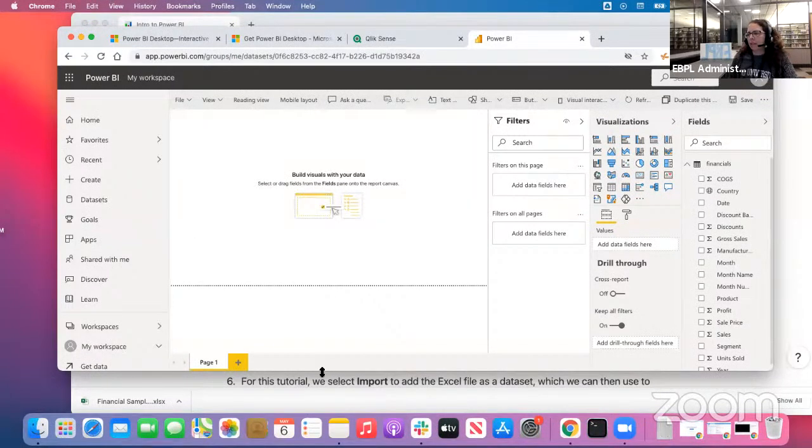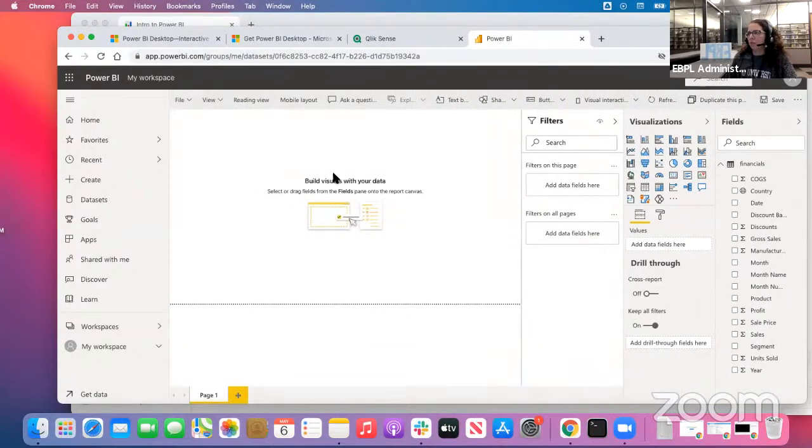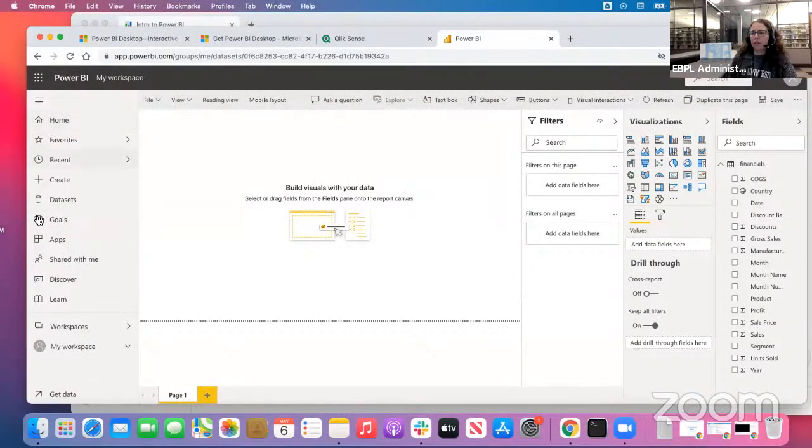And this is where you do the report. So this is the report view. Right now I'm on the edit view, and you can see the, okay, somebody has a question. Yes.